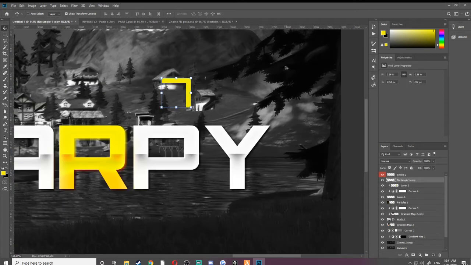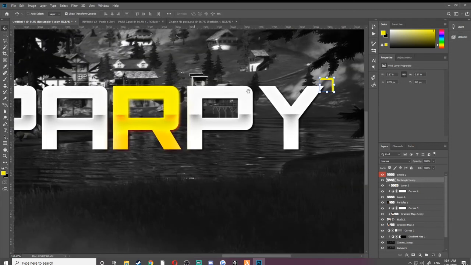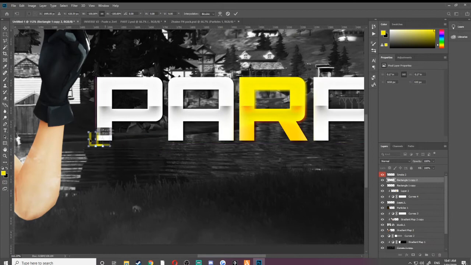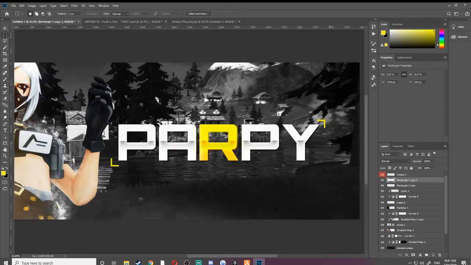And basically what we're going to do with that is drop the size of it, and just move it over here to the corner of the text until it just sort of locks into place. And then we're going to duplicate it, rotate it, just like that, so it's like an L shape. And move it over here to go under the P, and it will lock into place also. Just like so.